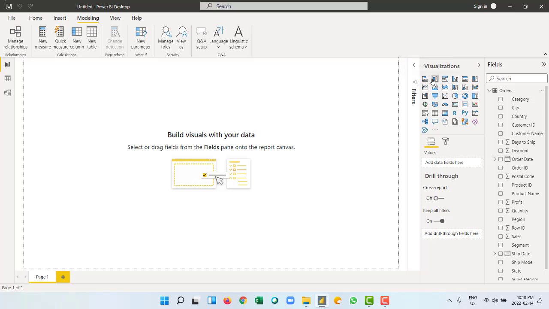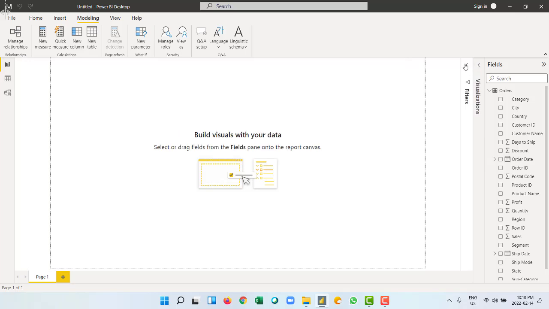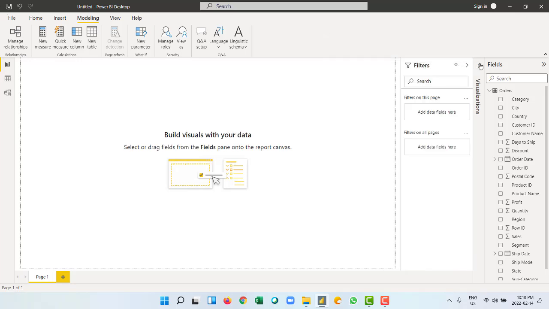So now you can see there are some tabs. One is called stacked bar chart. One is called clustered bar chart. There is card, scatter chart. There are different types of visualization tools. You can see that.